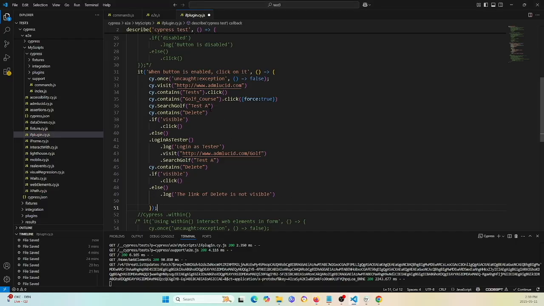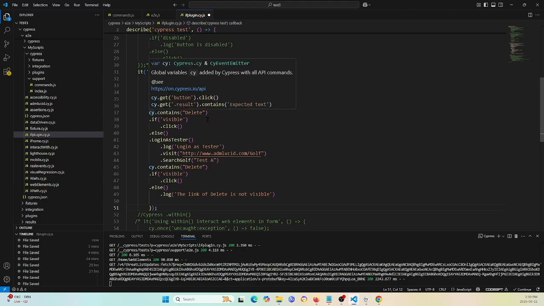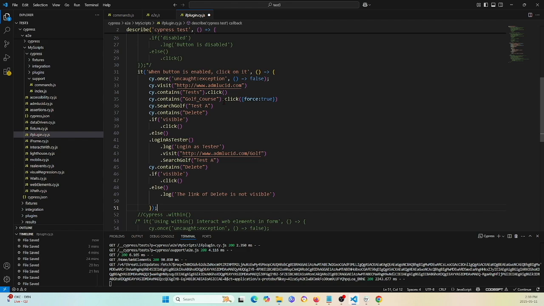You see here, go to search for the text A. And you see here it contains the delete. If available, click. Otherwise, you should log in. So in this case, use this function to log in and search this again, find this is available, delete. Let me see the code I put in here.